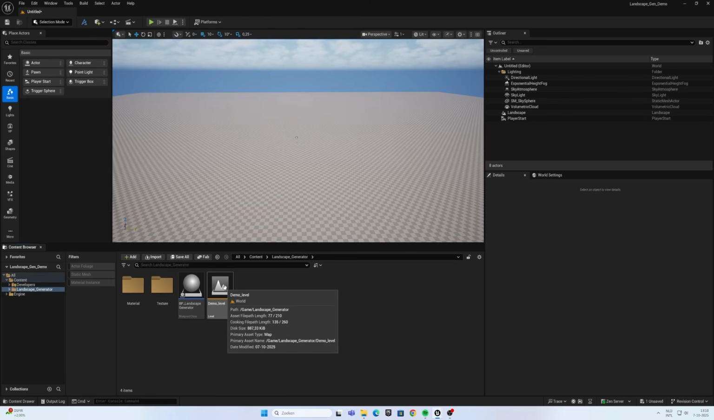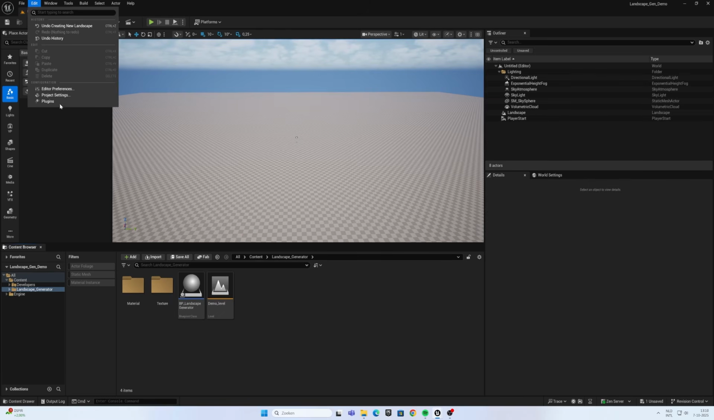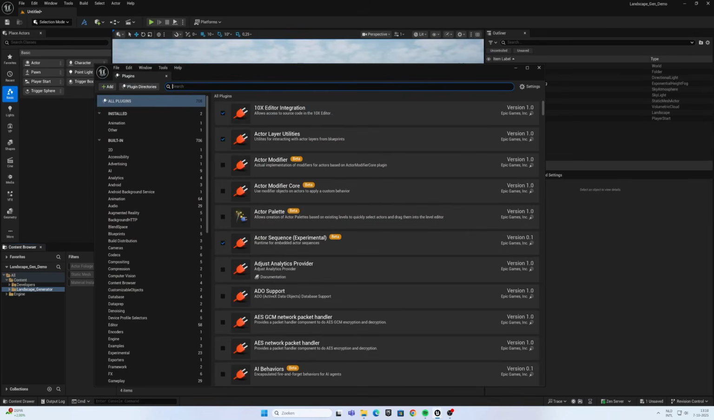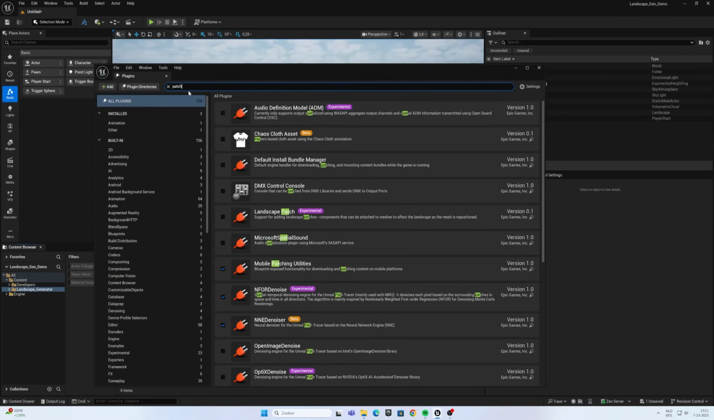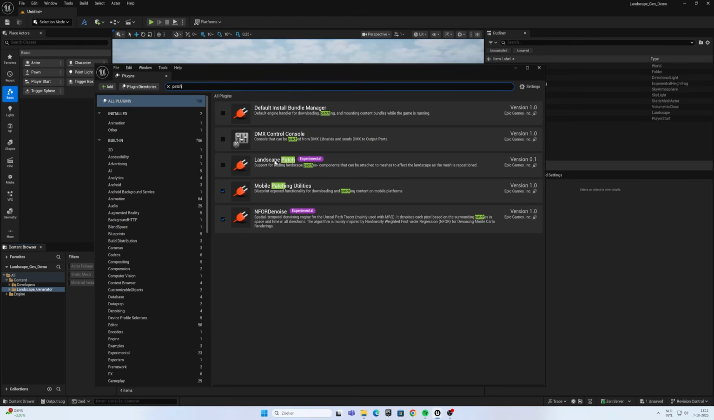Before we look at this folder, we first need to install a plugin that will make the blueprint work. Go to your plugins via Edit. Select Plugins and type Patch In. Choose Landscape Patch and check it. We see a pop-up message that says this is an experimental plugin. That's all fine. Choose Yes, and Unreal will say that you need to restart.